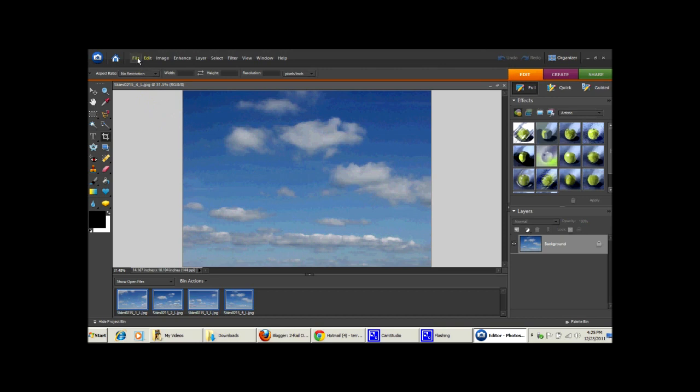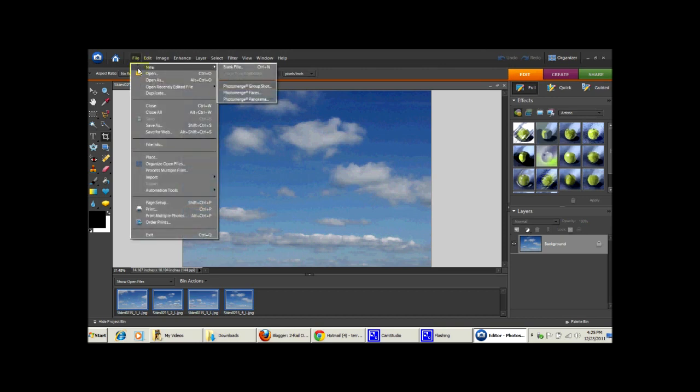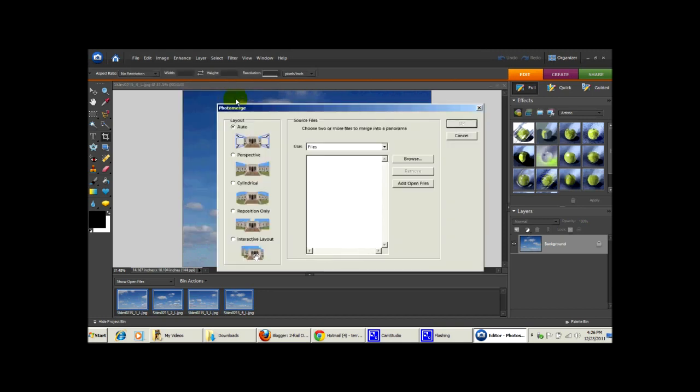Now I go to the File menu, click that, click New, and then in the menu that flies out, I want to go down to the last option, which is Photomerge Panorama. And oh, by the way, you have to be in full editing mode. See where the cursor is here, full editing mode, to get this panoramic mode. So now I'm going to click Interactive Layout, and then I'm going to click Add Open Files, because these files are all open and they've been selected.